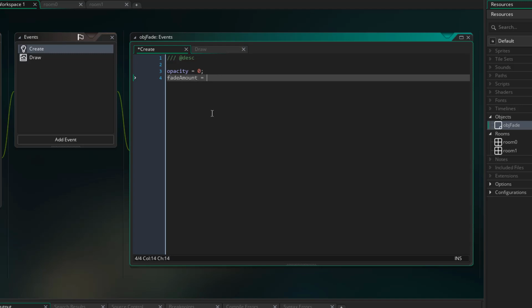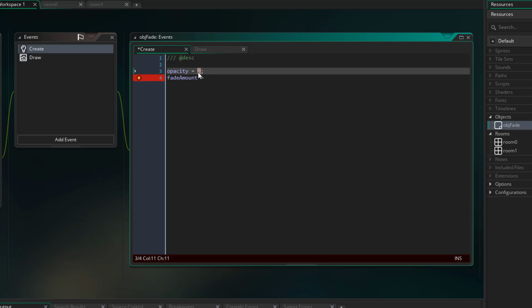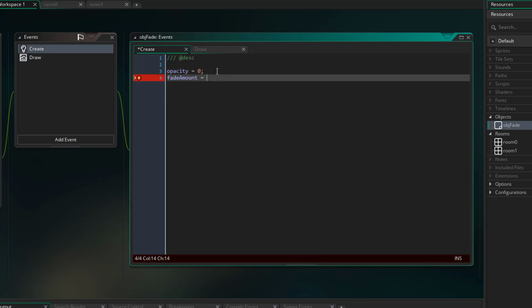This needs to be a very small number. It needs to be like a fraction of 1, because the opacity goes between 0 and 1, and this is going to increase every frame. So it needs to be a small number to make the fade more gradual. And if you want the fade to be more sudden, then you can increase this number. So I'm going to make it 0.01, and we'll see how that looks whenever we get to testing it. So our variables are ready.